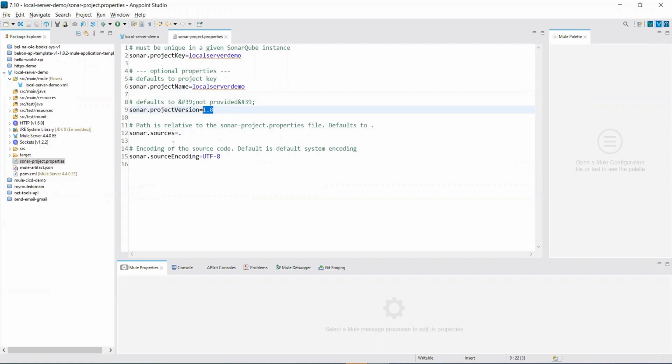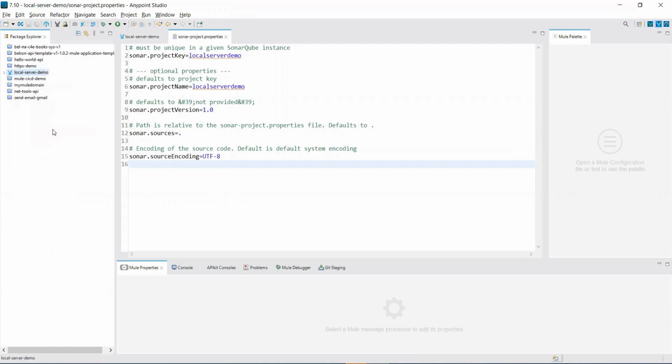And then the path of your sonar-project.properties file. So it's there in the root directory, so we are giving a dot, that means your current directory. And then sonar.sourceEncoding, which we're passing as UTF-8. So this is the third step. Once these three things are done, you are ready for scanning your project. So let's go ahead and now scan our project.